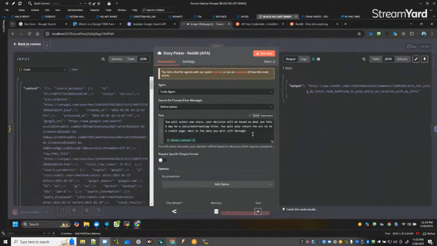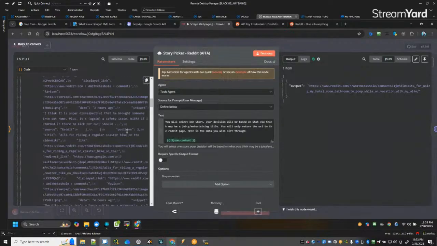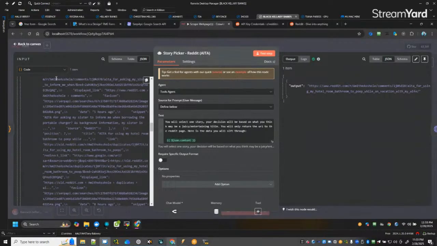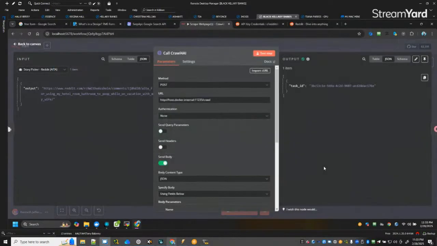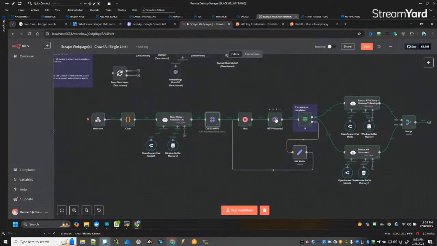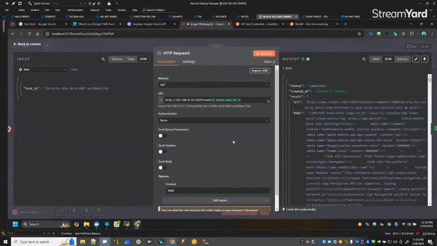That's the content. It picks a story: "Am I the asshole for using my hotel bathroom to poop while on vacation with my wife." So at this point, it's good. That's what we want. Where did we screw up? This didn't screw up here, because it's crawling this page and giving us a task ID. That's what it's supposed to do. Wait 5 seconds. Where's the culprit?